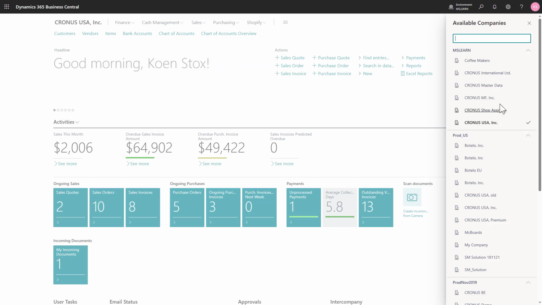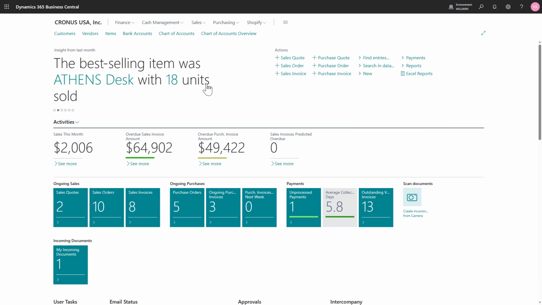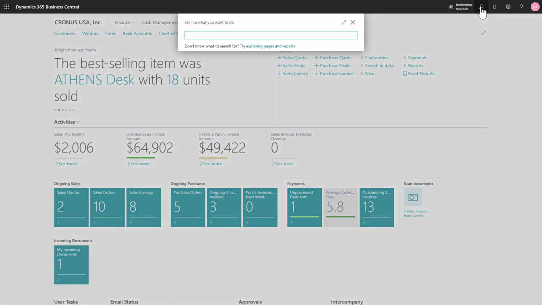But I will sync from master data to USA. You can also sync to a third or fourth company and so on. But for this demonstration, let's stick to these 2 companies. All right, so I'm in the receiving company, so Kronos USA. So let me search for master data management setup.